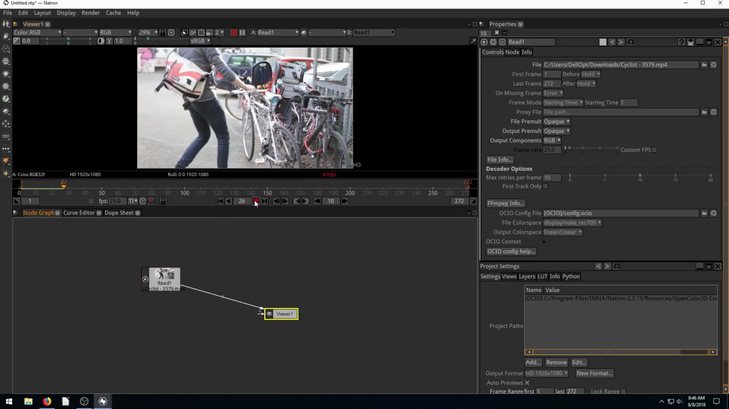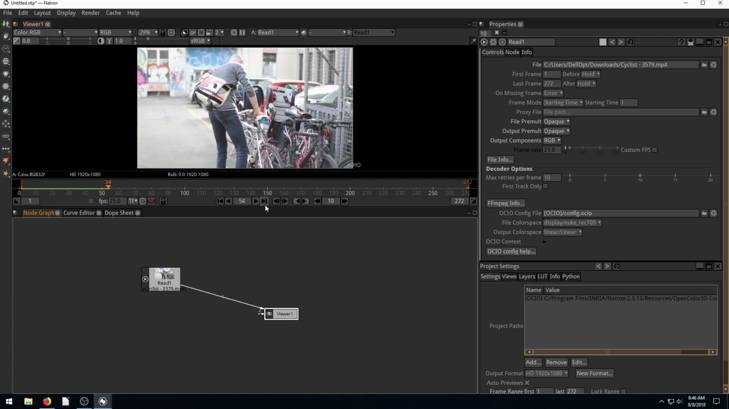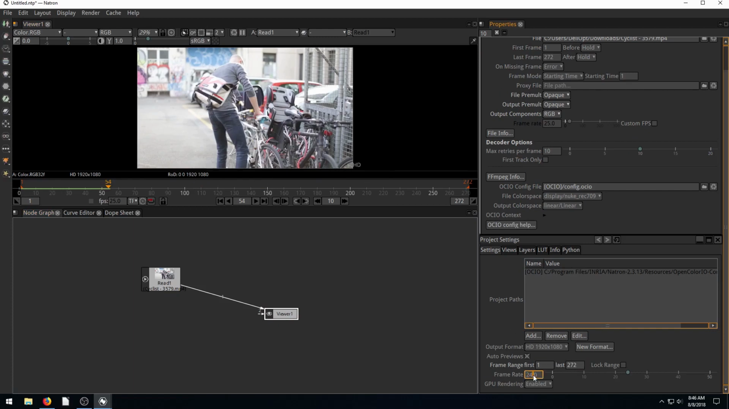So what I want to do, we're just going to stabilize the first 50 frames. So I go down to my project and I change the last frame to 50. So now we have frame 1 to frame 50.